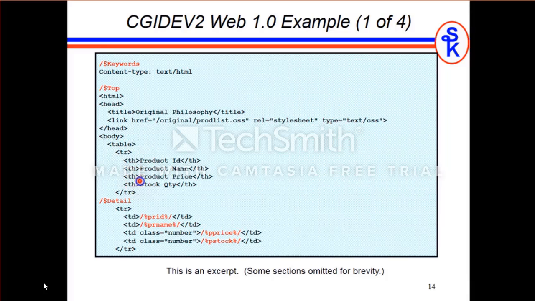The TH tags are the headings for the table. So TR starts a row, and then you've got headings. TH are each cell of the table, or each column. And in this case, they'll contain these fields. So these are the headings. And that's the end of that section.